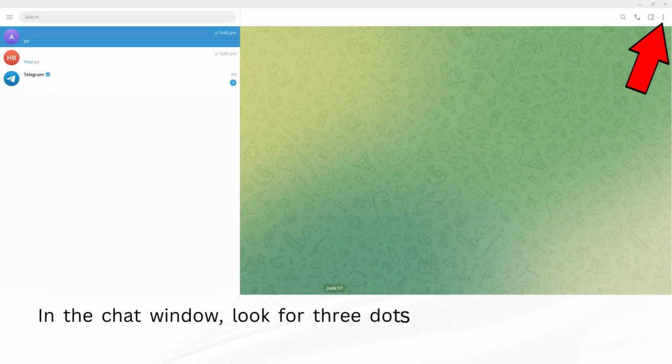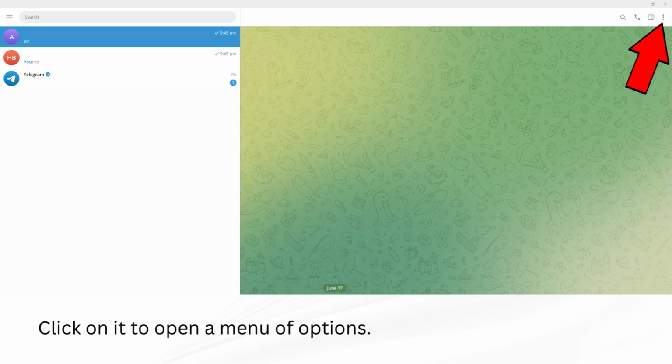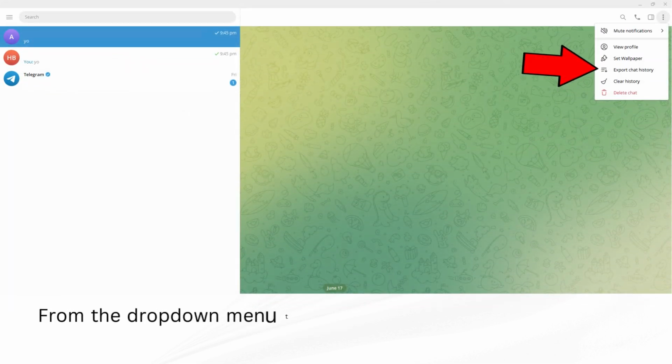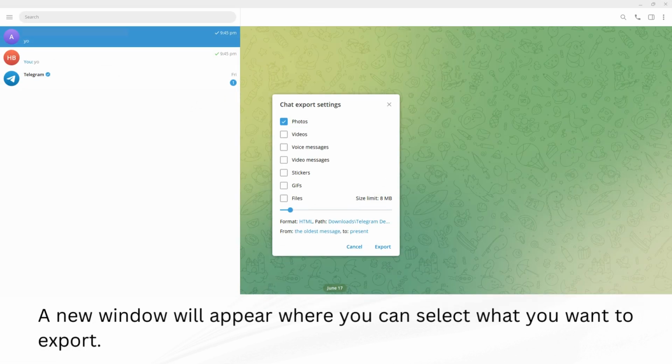In the chat window, look for three dots or a menu icon usually located at the top right corner. Click on it to open a menu of options. From the drop-down menu that appears, look for an option called Export Chat History. Click on this option. A new window will appear where you can select what you want to export.